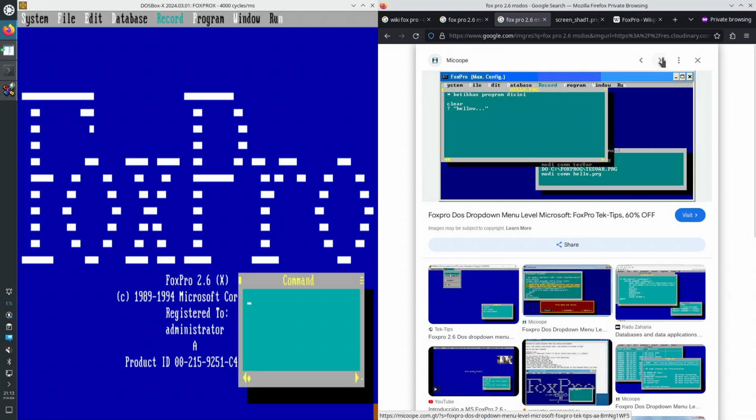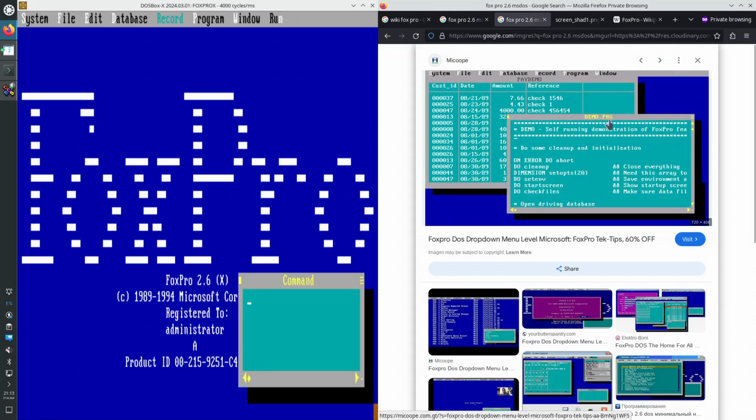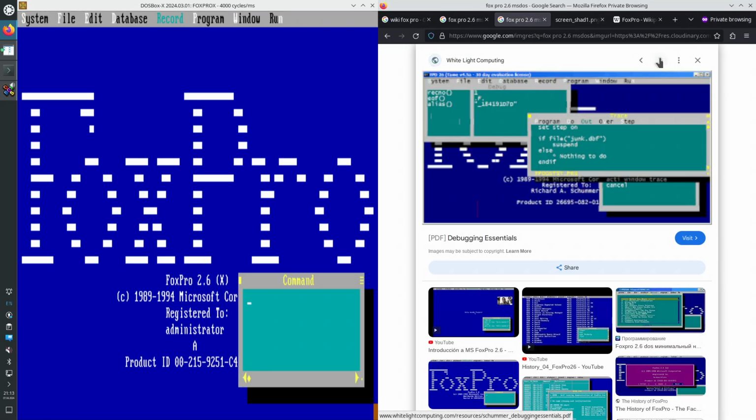It looks like this. This is the command prompt. This is an application, a source code file that's opened in the development environment. This is a data entry application with custom menu. This is a program source code. This is the debugger.